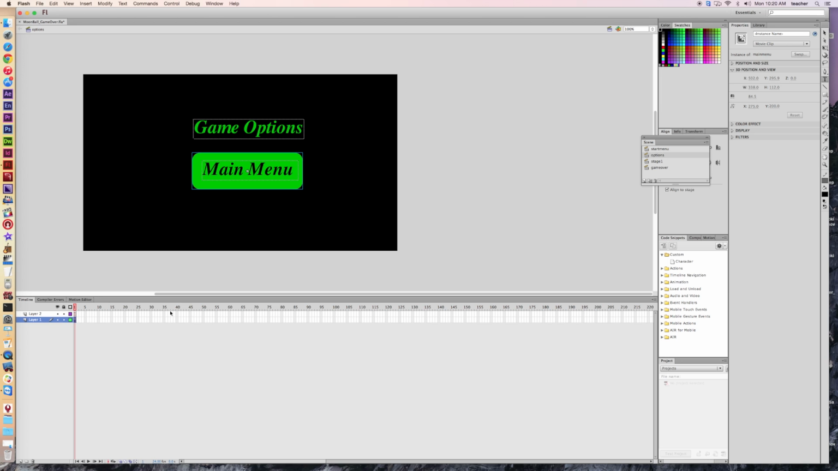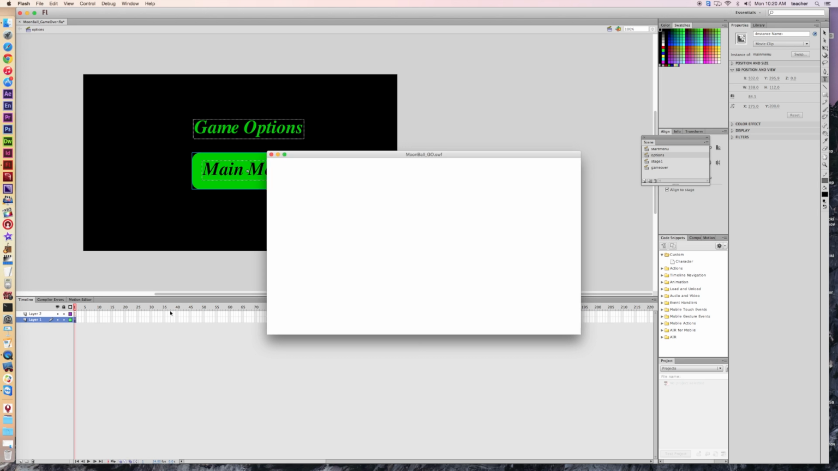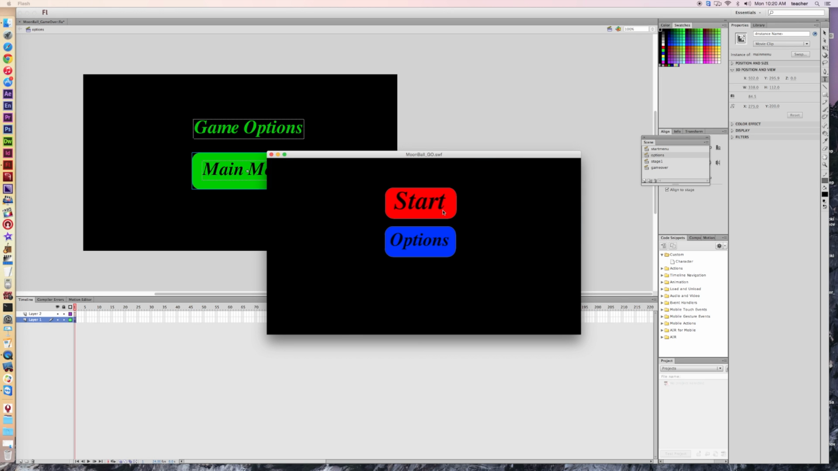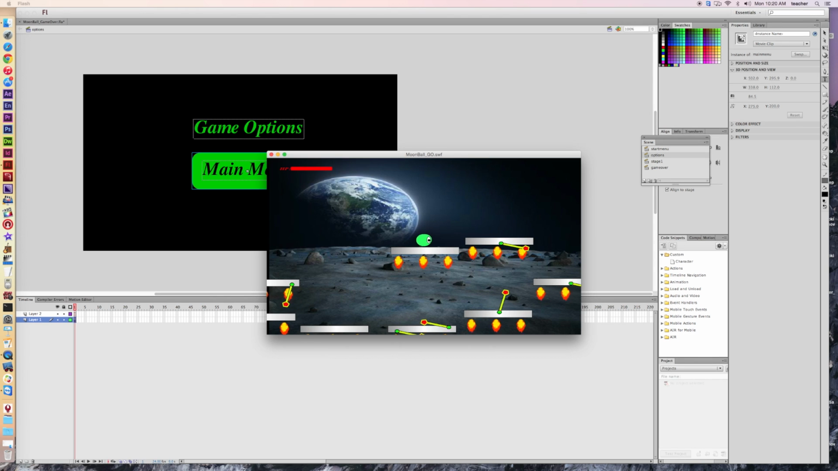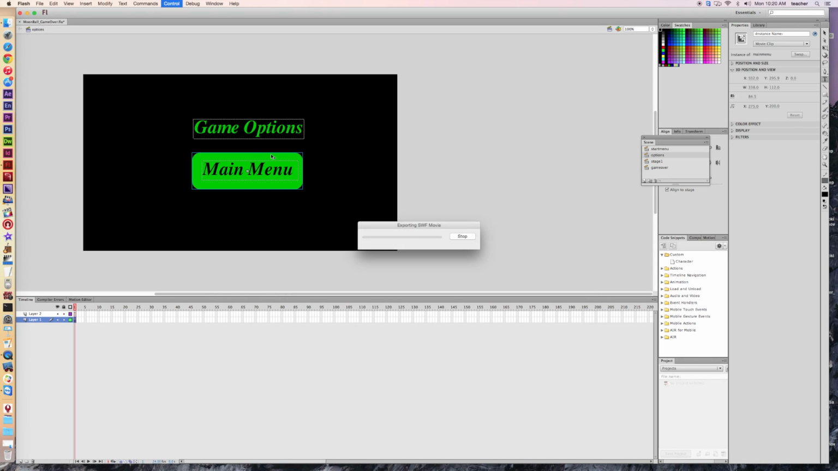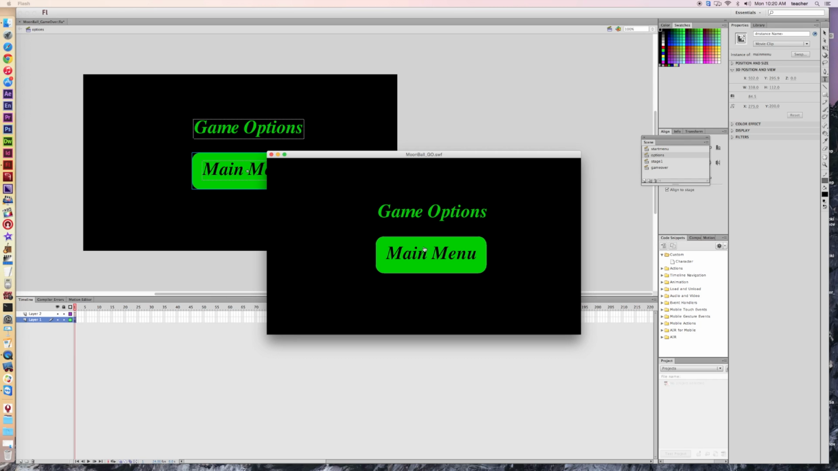Let's go ahead and test all this out and see if it works. I'm just going to hit Command Enter here. And this should start my game. We're all good there. Close that. And we'll go Command Enter. And this should go to my options screen. And this should go back to my main menu. Hey, look at that.